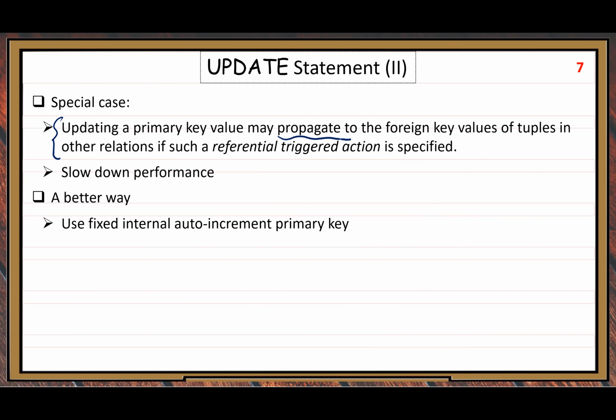One way that people frequently use to avoid this situation is to use a fixed internal auto increment primary key. This is an artificial primary key. Artificial means it does not come from the original business data. So we create this artificial data using the auto increment way.